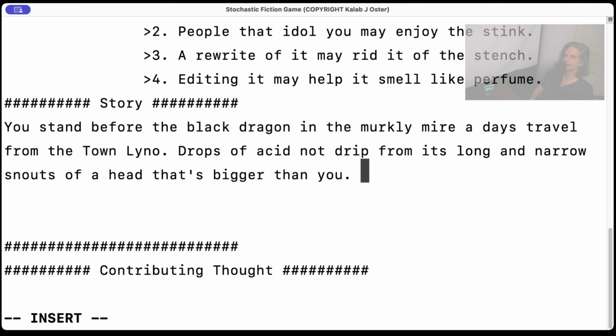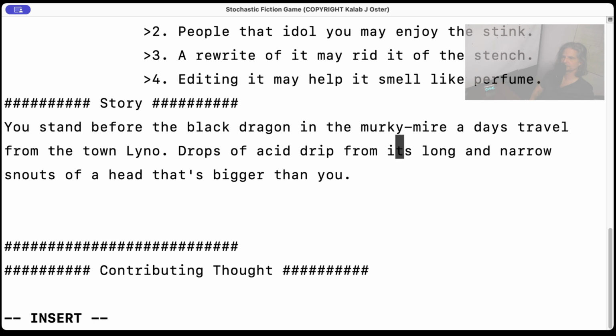Oh my god, I know how this is going to end. I just seen it. I think I got the destiny. This is it. It'll be a little bit dark. I think probably this type of story has been written before, but I haven't read it, and so I'm going to write it. So you stand before the black dragon in the murky mire, a day's travel from the town Lino. I don't need the capital T on that town. I think I had a coffee burp back then. I apologize for that. You stand before the black dragon in the murky mire, a day's travel from the town Lino. Drops of acid drip from their long black nose. Let's just go, yeah, from there.